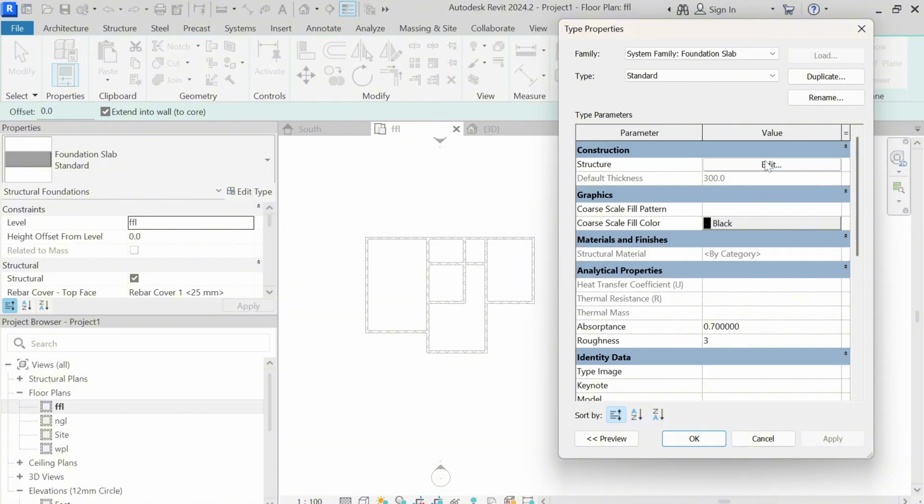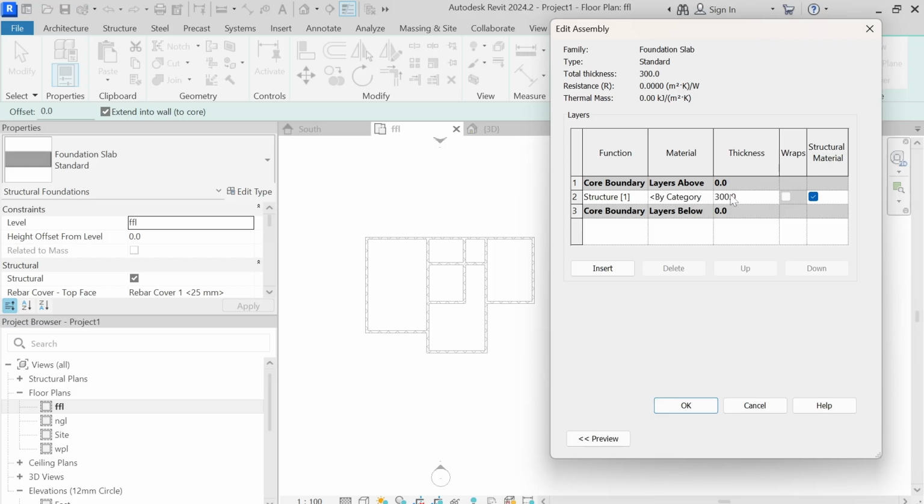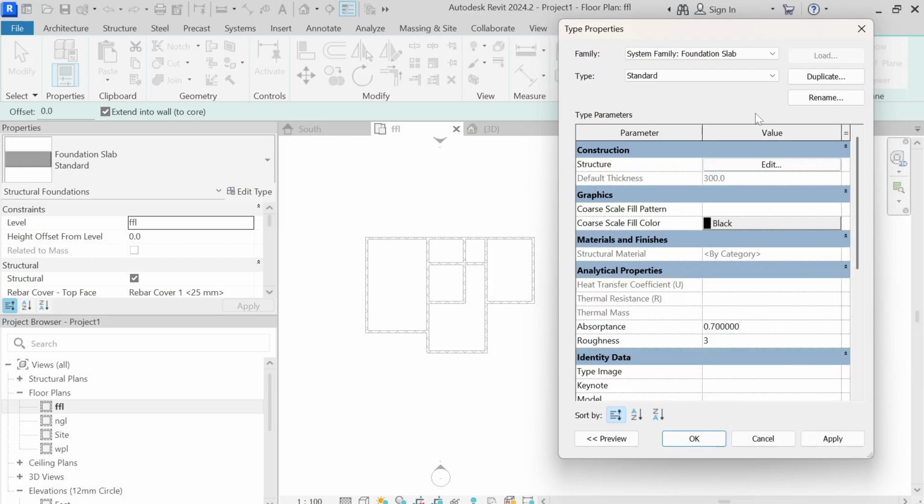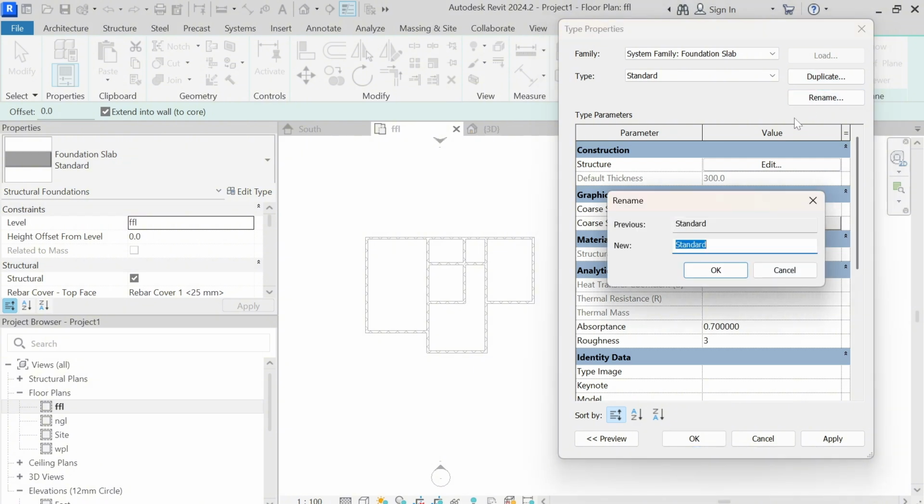Now, remember when I was setting up my levels, I chose the height from my first floor level to my NGL to be 300. So for me, the thickness of this standard slab I found on Revit is okay. But if I want to change it, you can change it here. Maybe you made your NGL to be 450. You can change it here and then click OK. Let me rename my slab. This is a 300 millimeter thick slab.